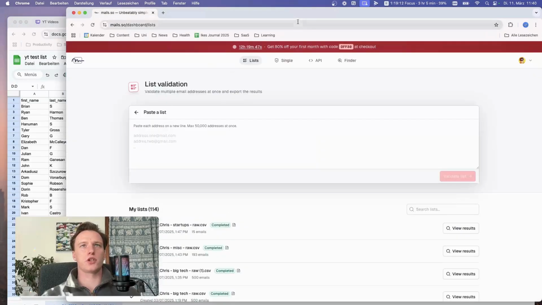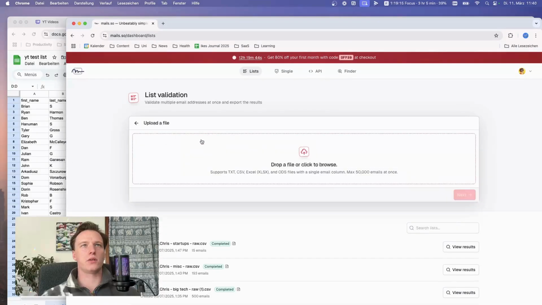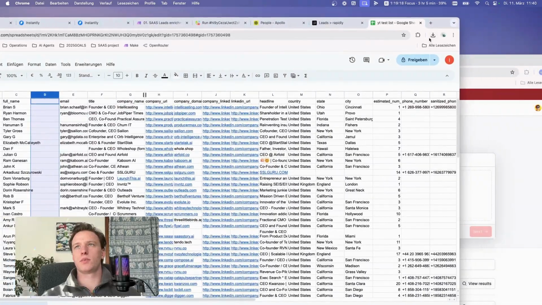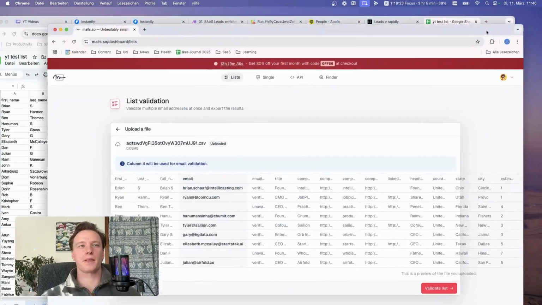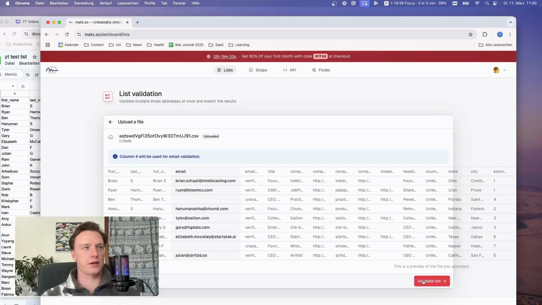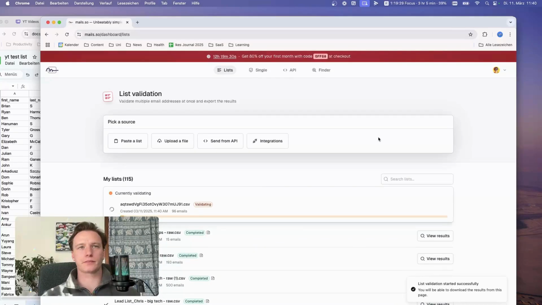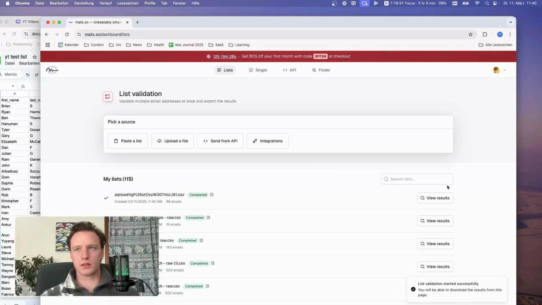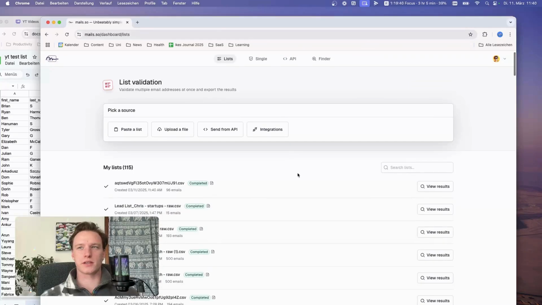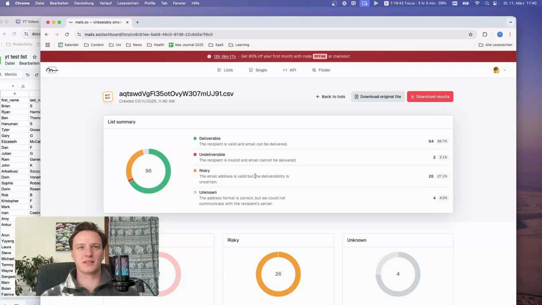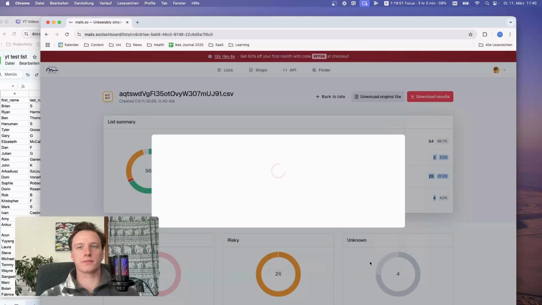Basically what I do is I just go to Mails.so, upload the list, put it here. Okay. And now it will verify the emails. And it's done. Okay, that's weird. Guess there's a bug. Okay, no. So 64 are deliverable, and the other ones are risky. So we download the results.